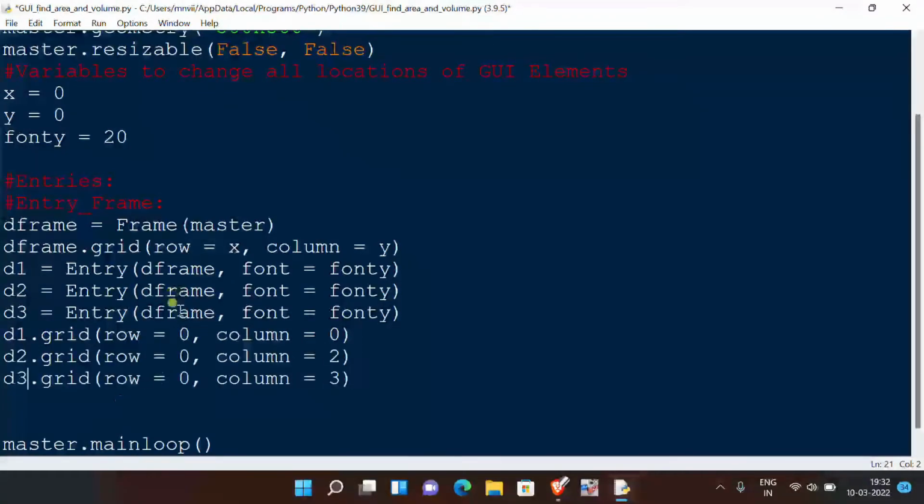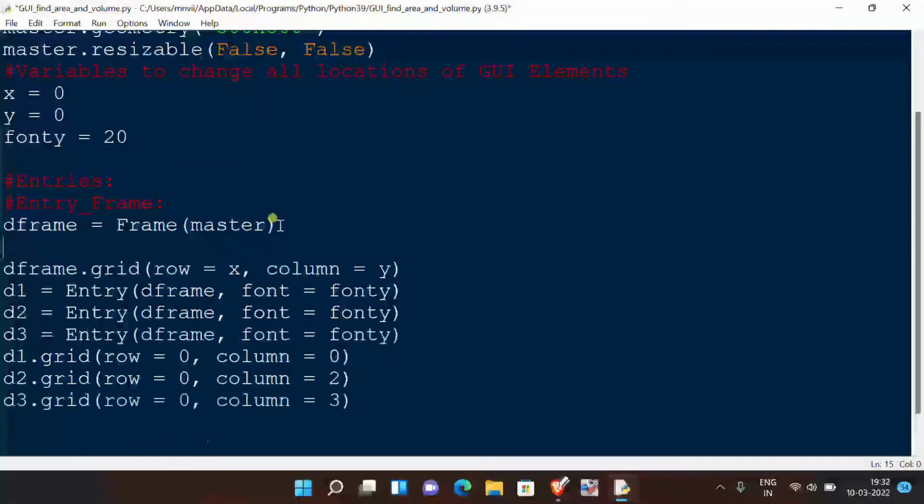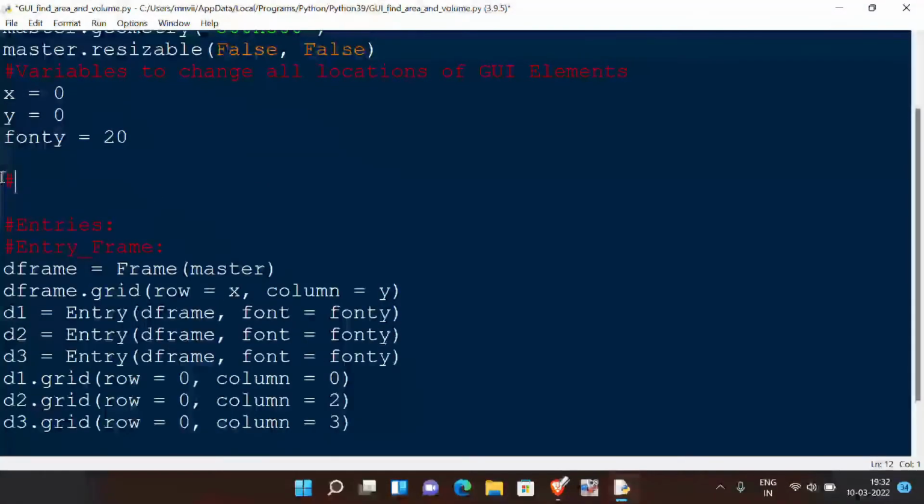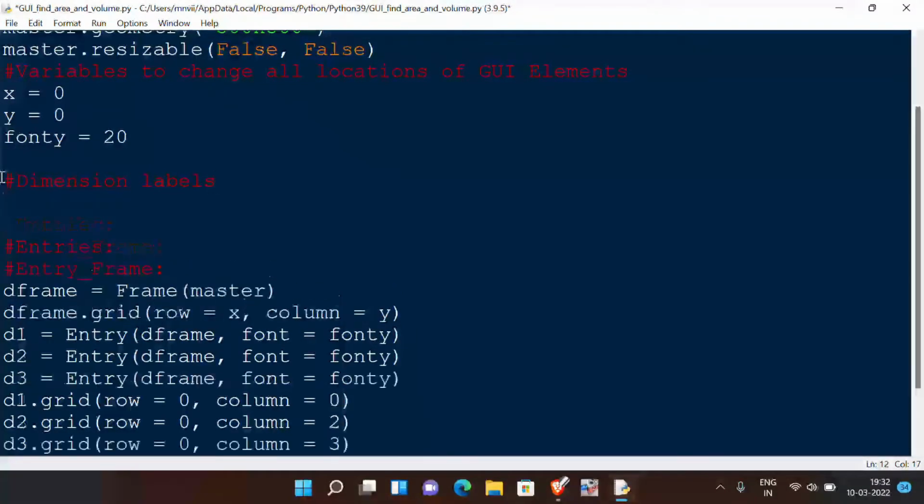The position of these elements in number of rows and columns is very important. You cannot overlap two elements at one single position. That would cause confusion and blunder on our final product. Let us create some labels so that the user understands where he has to give required dimensions for the program to execute correctly.